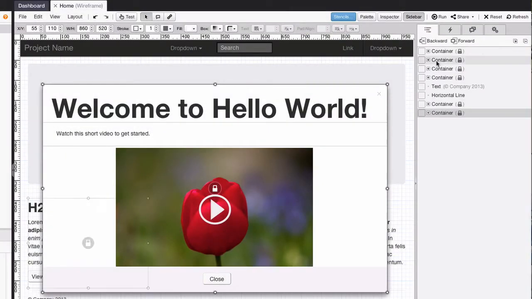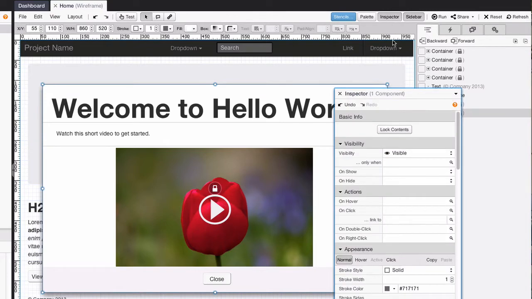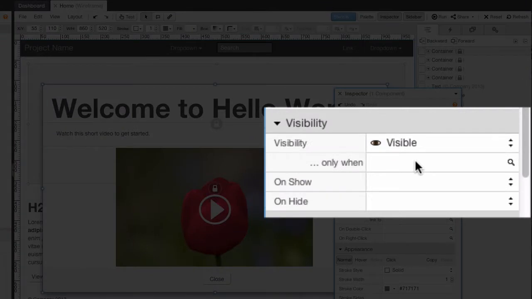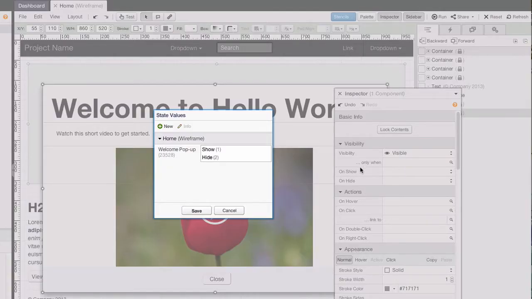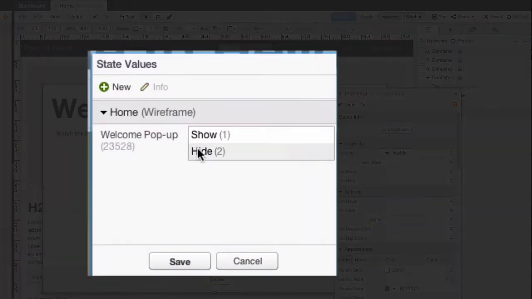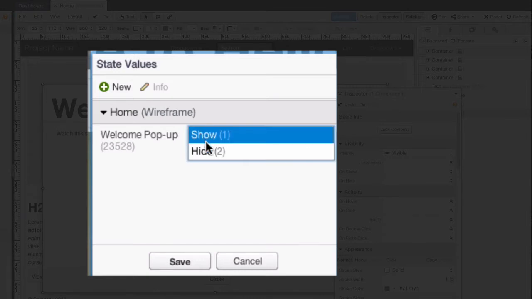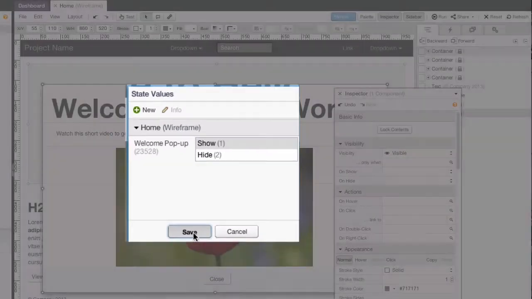Next, I choose the component that I want to show or hide with this state, and I open the inspector. To hide or show an object, I want to find the Visibility section in the inspector. I'm going to click the Visibility Only When field, which brings up the state pop-up. Here, I'll choose to make this component visible only when the Welcome pop-up state is set to Show.